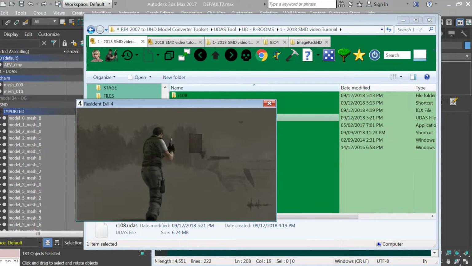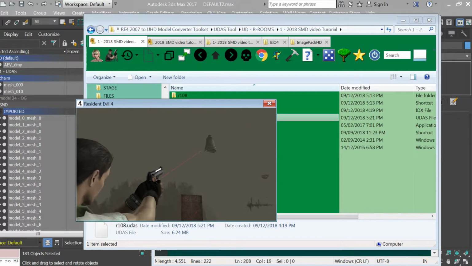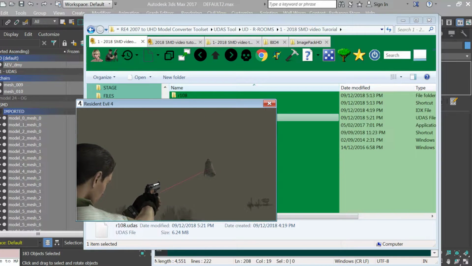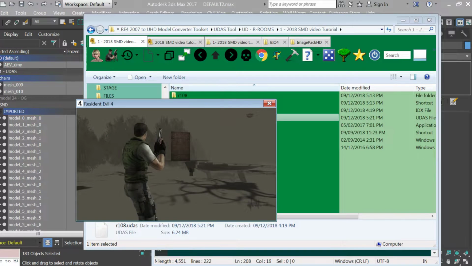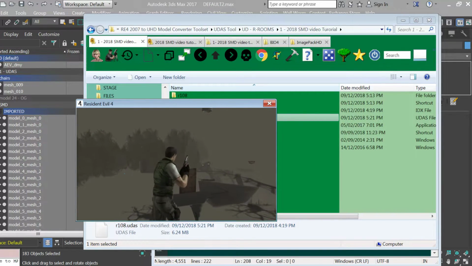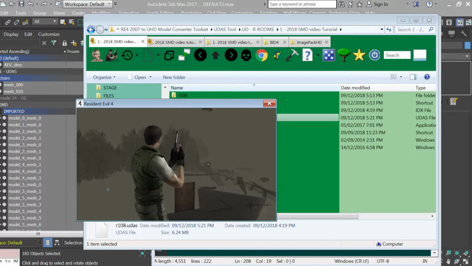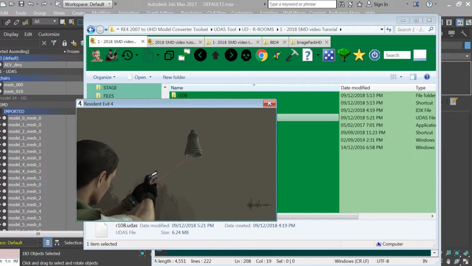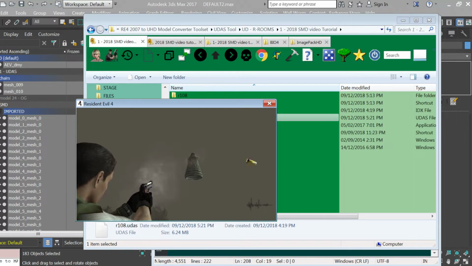I think I can shoot that bell. You might not at this point. I think you might have to trigger some other kind of event first to shoot the bell. Yeah, it doesn't look like you can shoot it just yet.